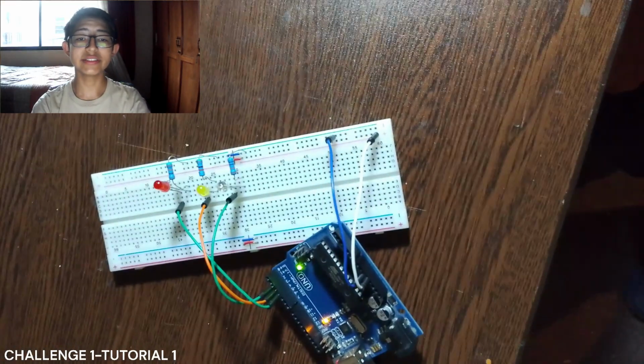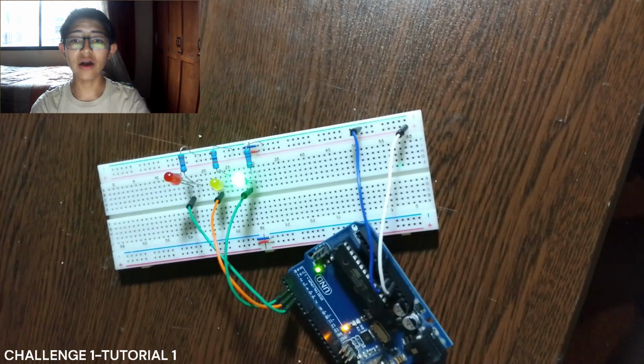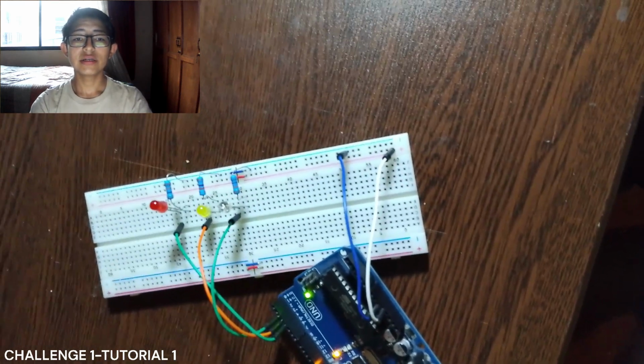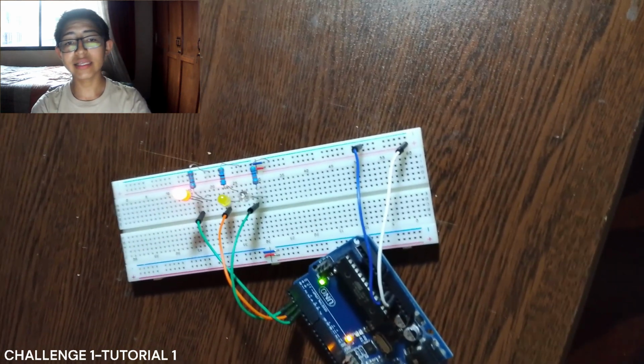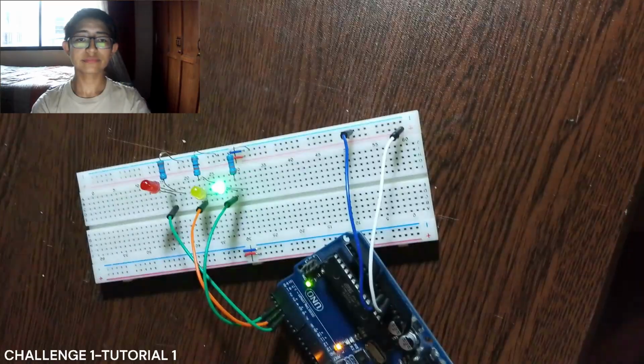Today, I am very happy to present the 10 challenges that I successfully completed. I will explain each one in more detail. In the first challenge, I built a working traffic light using 3 LEDs: red, yellow, and green. The program automatically cycles through the lights in the correct order, just like a real traffic light.